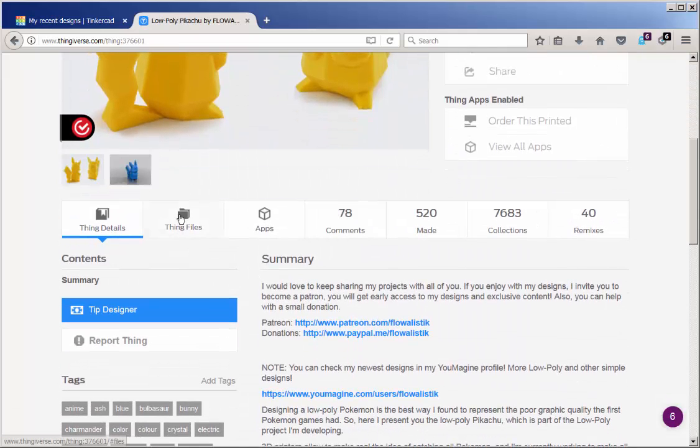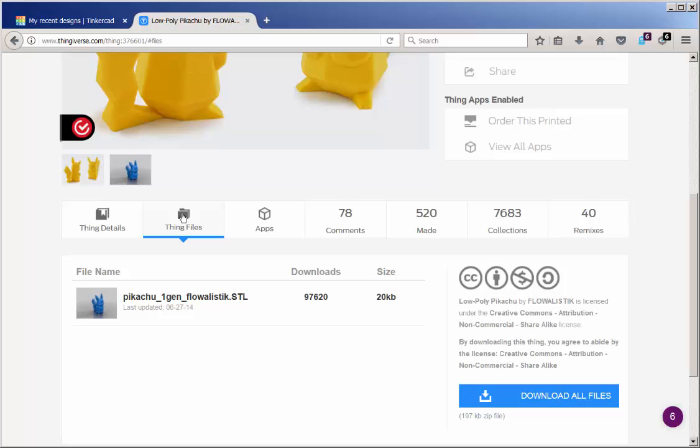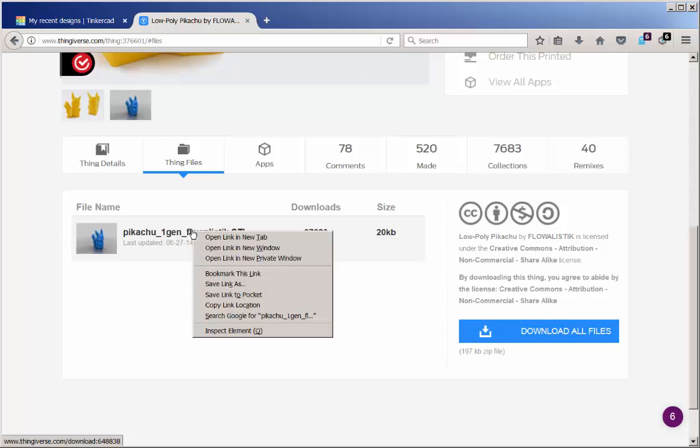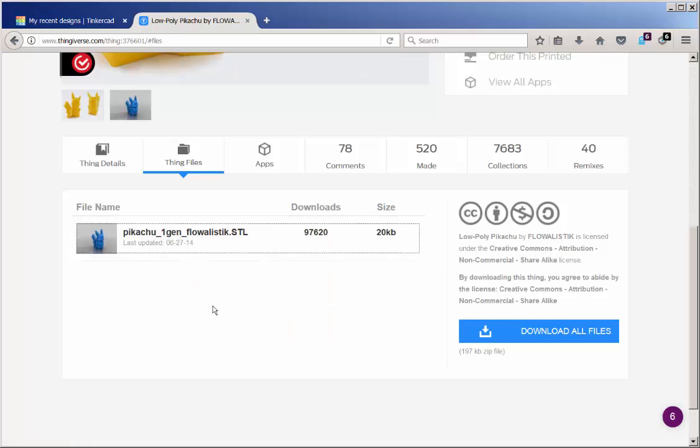scroll down, click on Thing Files, and here where the STL is listed, right click and choose Copy Link Location.